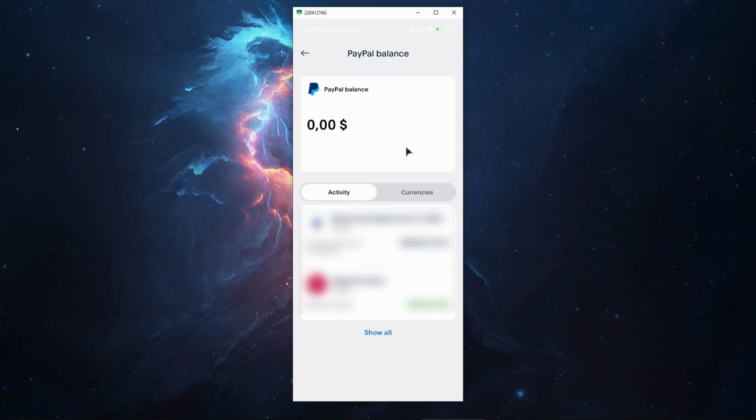Usually it doesn't take much time, it happens in the next few minutes. For me it was really fast. For you it might be a bit different because every bank is different, so the transaction speed will be different. But in general, this is the procedure that you're going to have to go through to transfer your money from PayPal to your bank card.